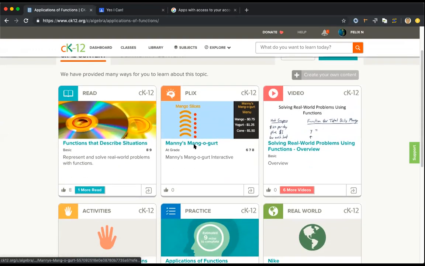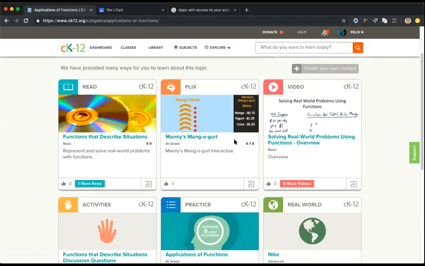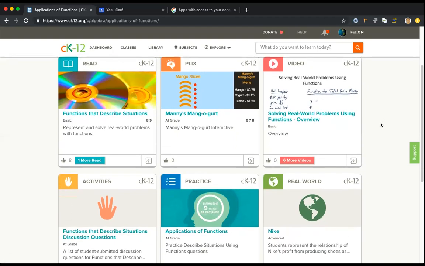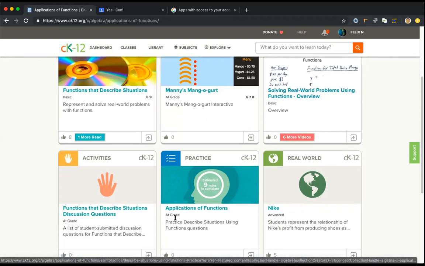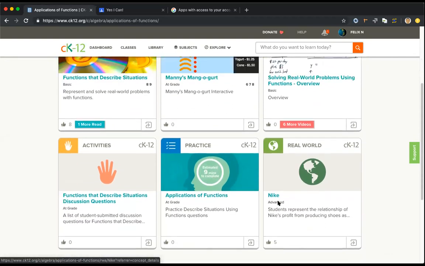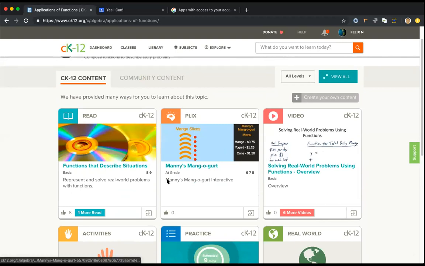So here you'll see there's a bunch of different, what we call modalities, different resources and different ways to learn a particular topic or concept. So the ones that you can assign, there's the read, the Plix, video, practice, real world example. Those are all assignable. So I'll actually go into, let's check out a Plix.